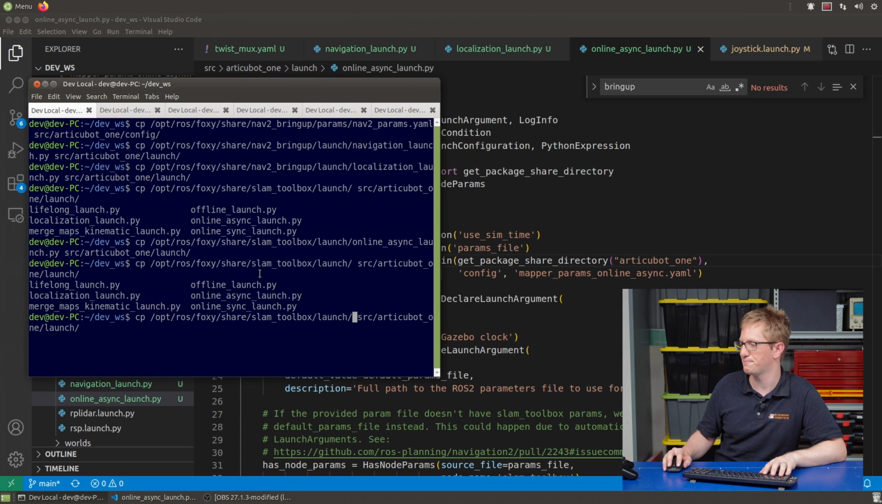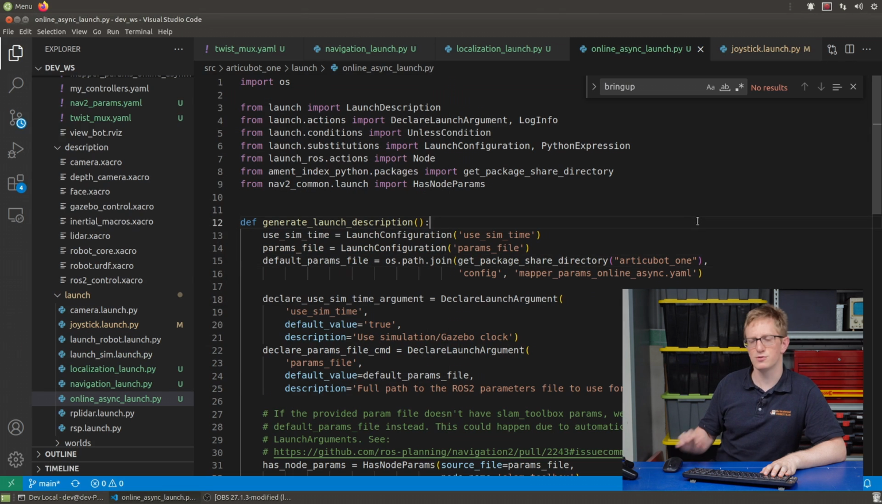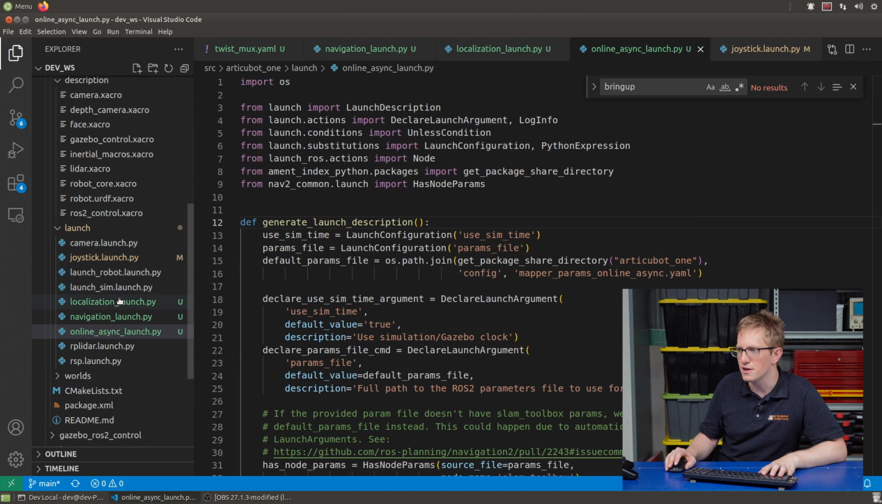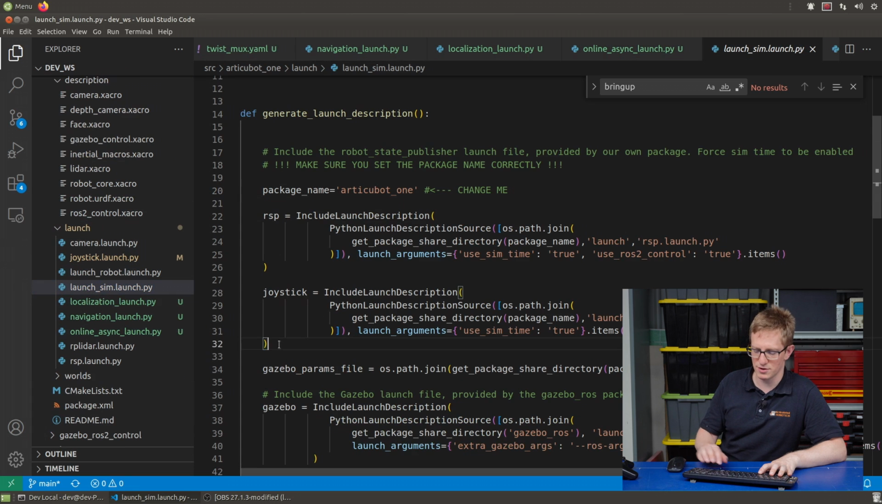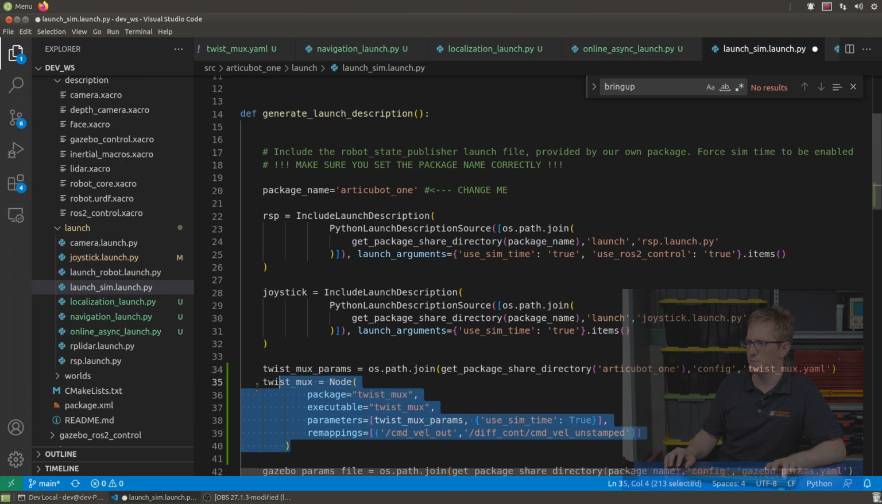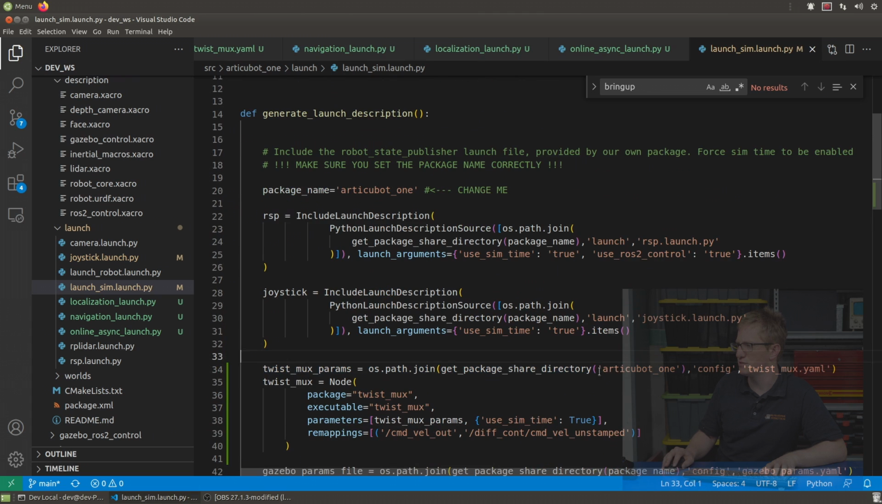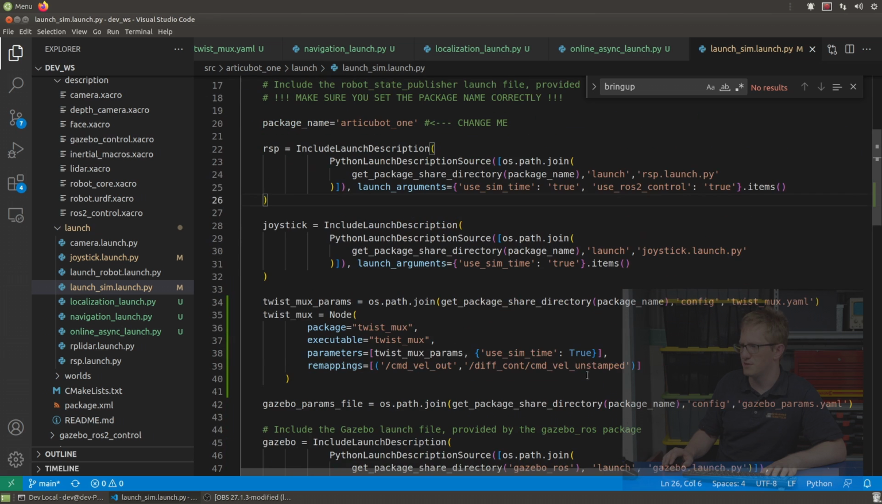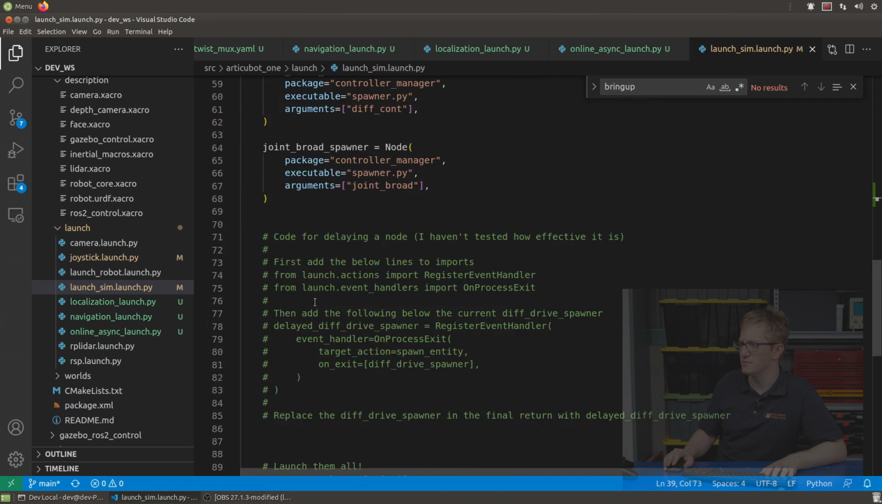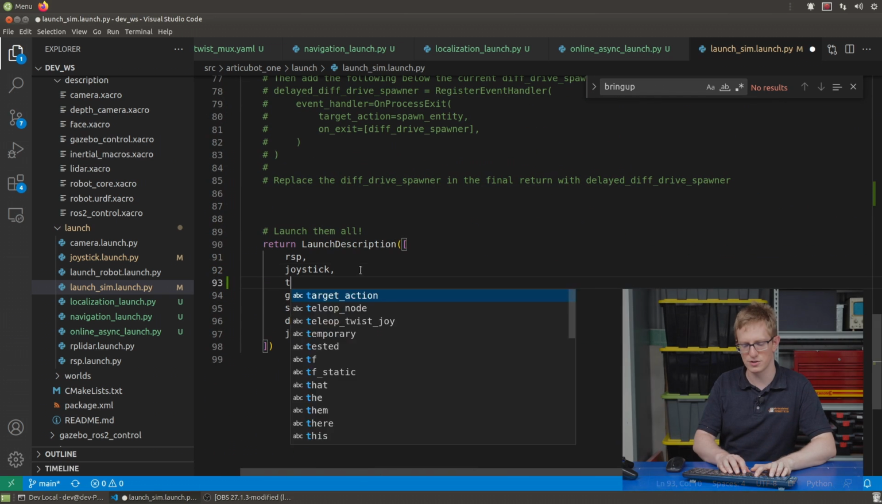It launches a different kind of Slam Toolbox node to the one that online async did, and that's what's needed to do localization. This is also a good time to add twist mux to our launch files because we're always going to be using it every time we run. So I'm going to find our launch sim, and put it here below the joystick. I've just copied it from somewhere else, but you can see it is getting the params file. I should substitute this for package name. So params config twist_mux.yaml. It's passing that params in, sim time to true, and then remapping cmd_vel_out to cmd_vel_unstamped. And then we just have to remember down at the end here to actually launch twist mux.